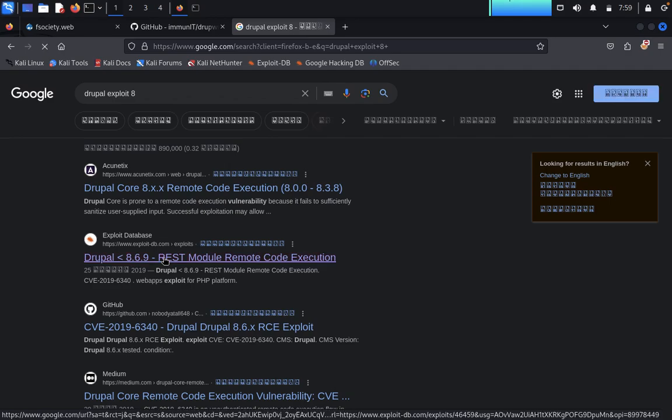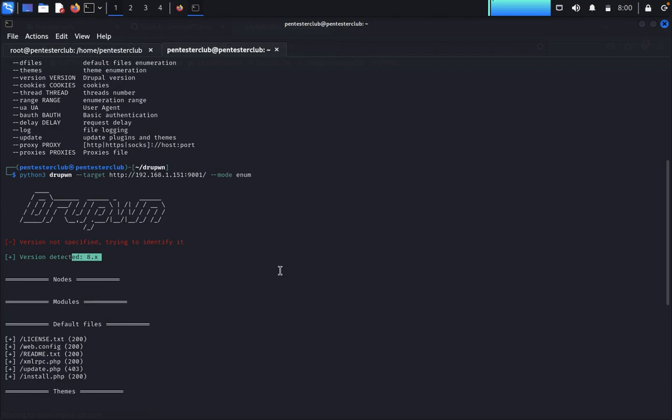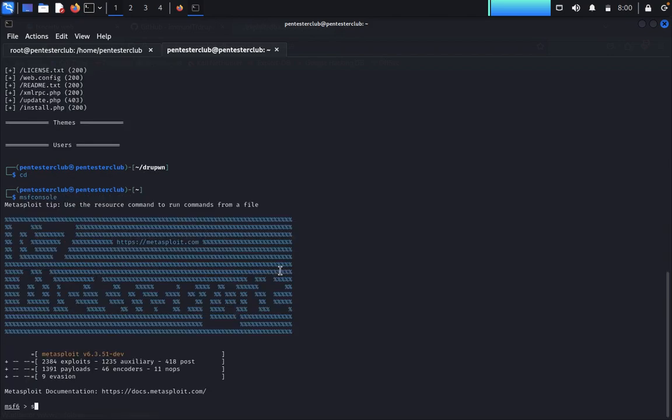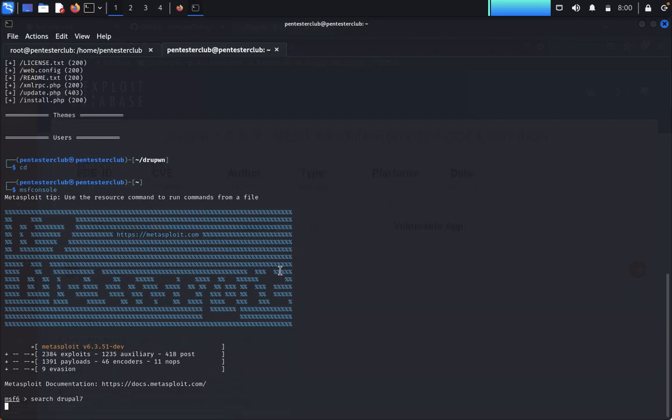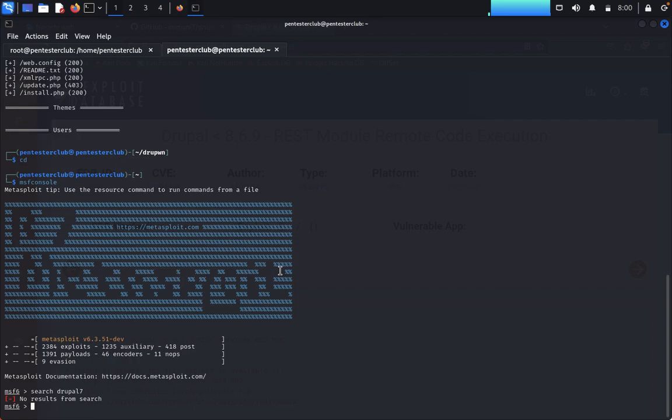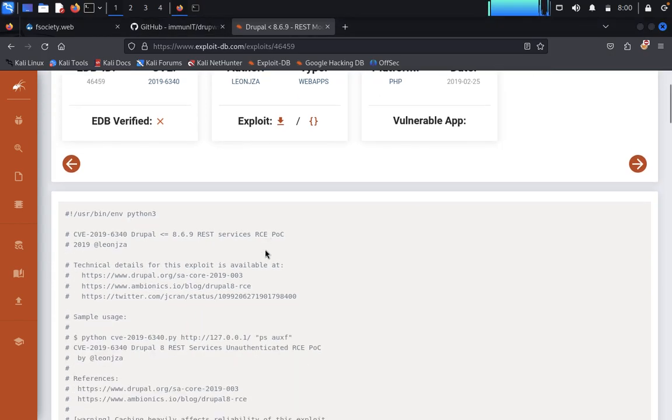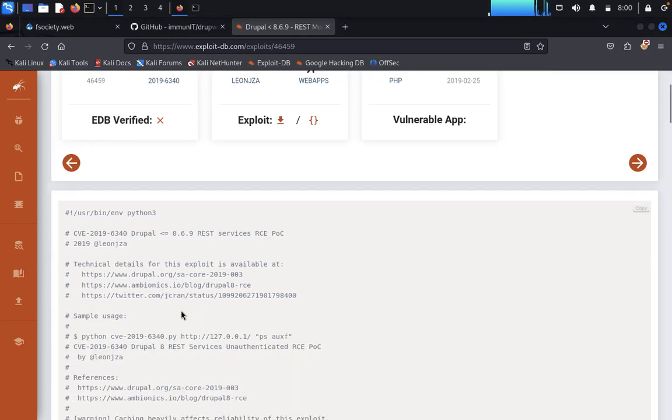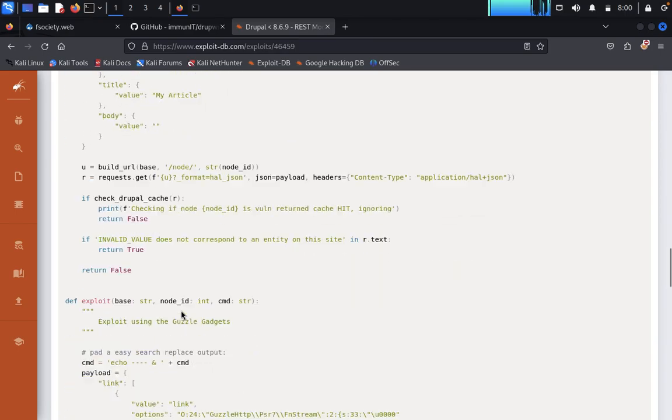So it's also available in remote code execution, but we don't want remote code execution. So we would like to see directly here. First we just type search Drupal 7. In the website we got it 7. But I would like to use Drupal Drupalgeddon. So that's the right way.